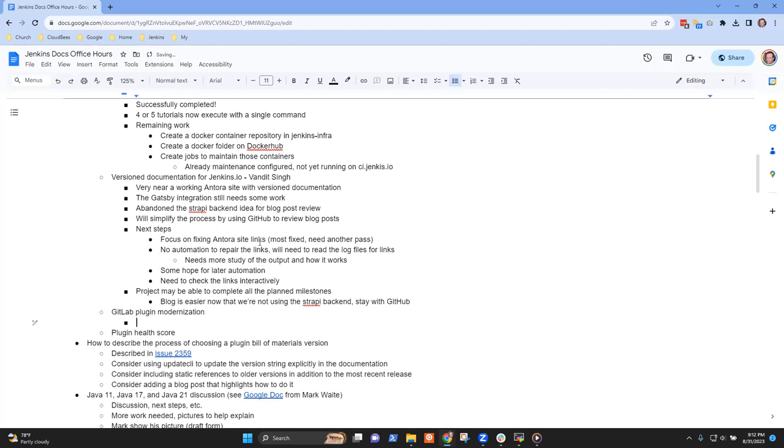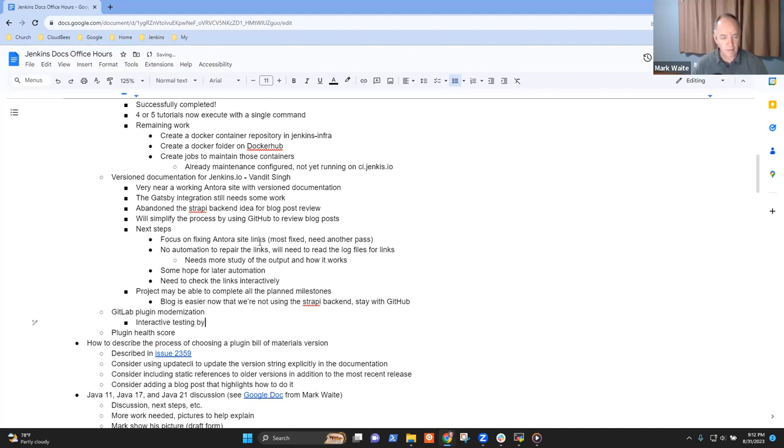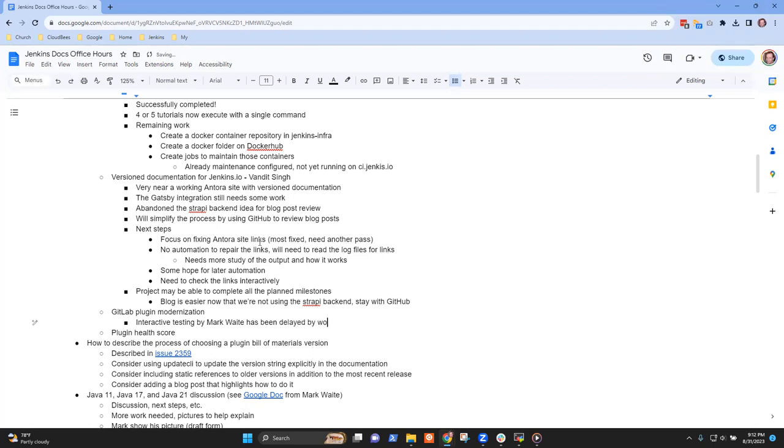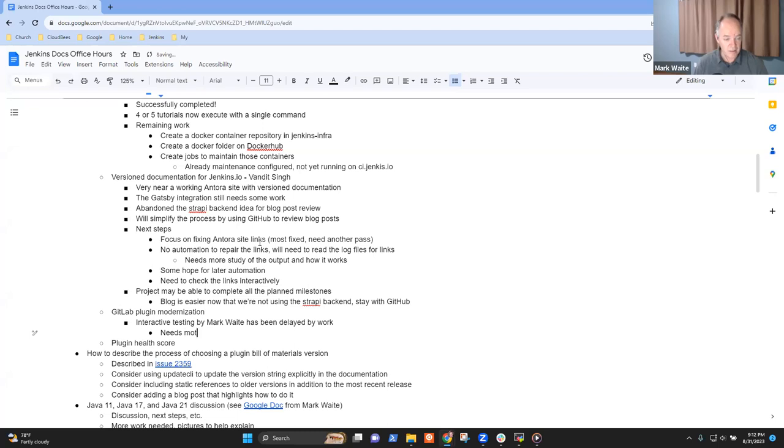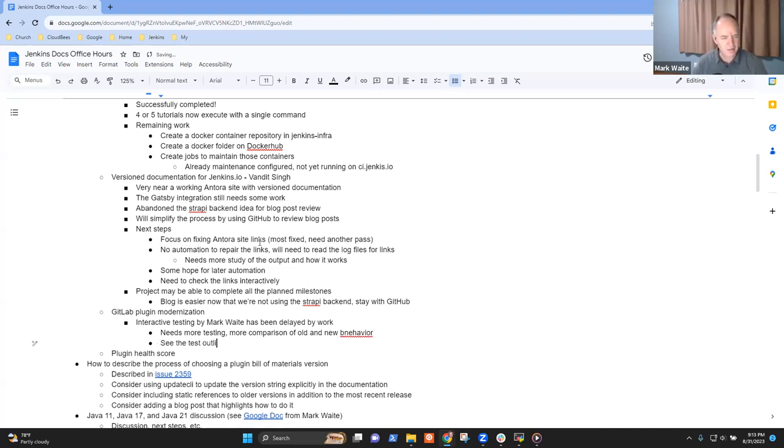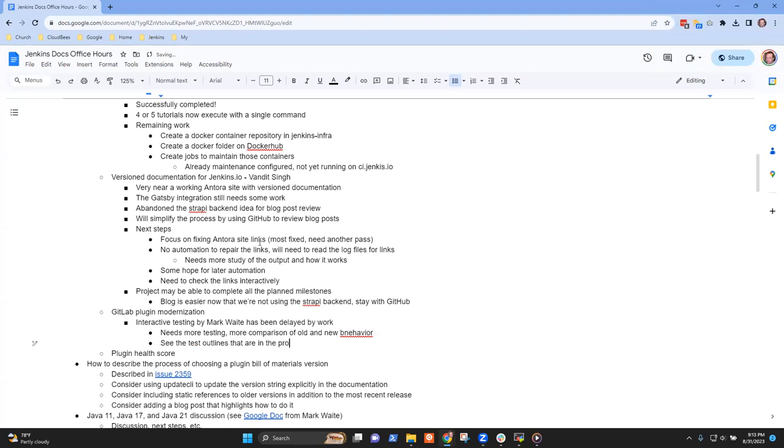So if I get that plugin modernization, we're still waiting on the results for the interactive tasks. Yeah, so the interactive testing by Mark Waite has been delayed by work. And it needs more testing, more comparison of old and new behavior, right? Exactly. And see the test outlines that are in the project meeting notes. Okay. Good.